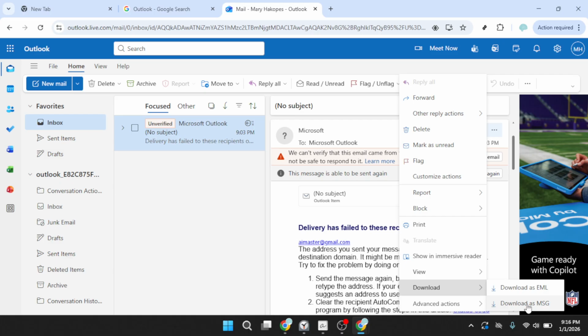EML is a widely compatible format that opens in many email apps and preserves the email headers and attachments. MSG is tailored for Microsoft Outlook on Windows and is great if you'll be importing it back into Outlook later.